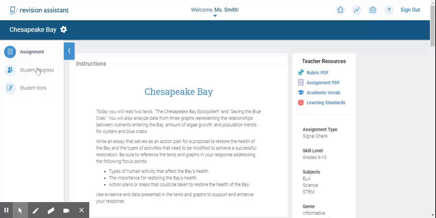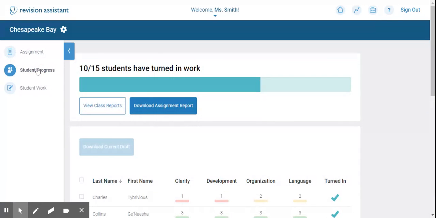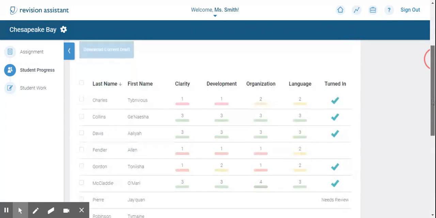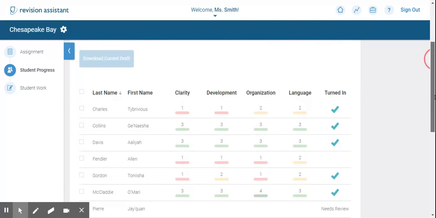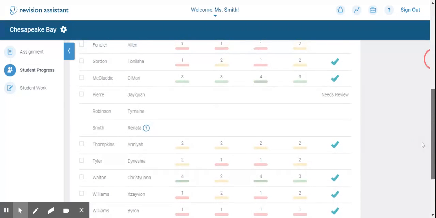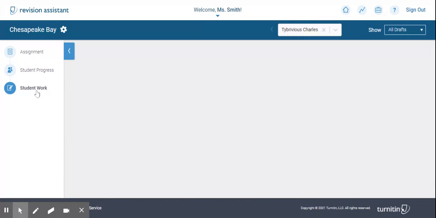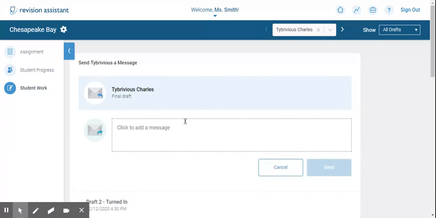So you can check the student's progress. You can see if they did anything. You can see if they did signal checks. You can also see if they turned it in, or even if they have logged in properly. You can check student work here, and you will also be able to send them a message about their work while they're working on it.